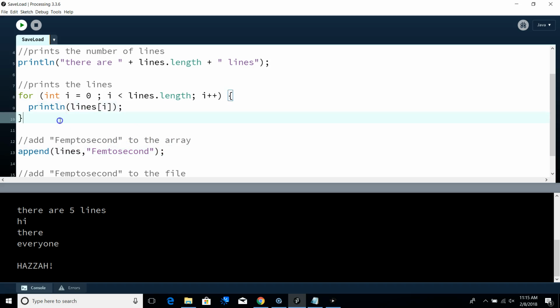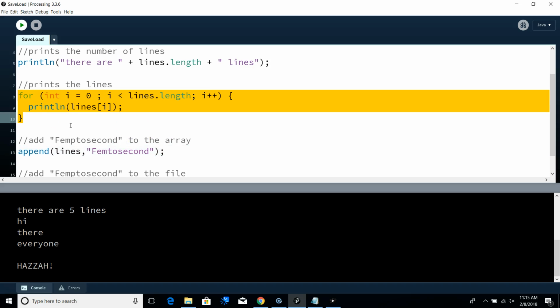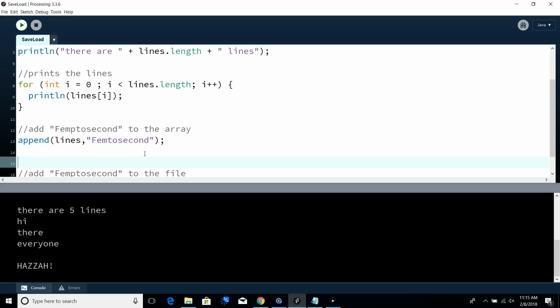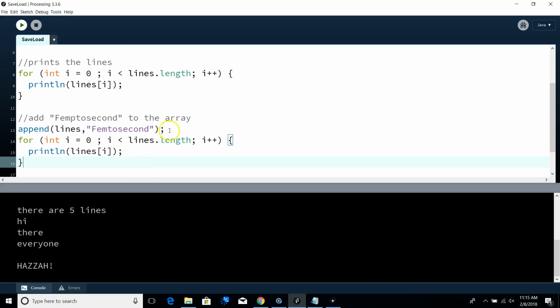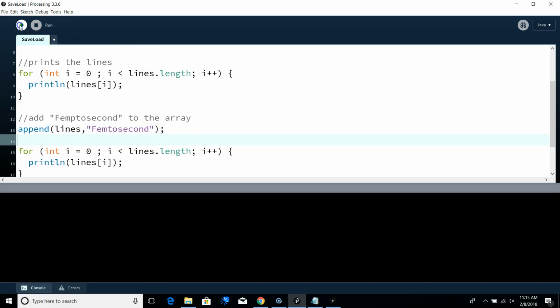So let me try this quick. Let me move this down here and just see. I might be wrong about this. It might autosave it in the first spot. Nope. It didn't add it to the end, because it's not saving it anywhere. It's taking that array, putting that femtosecond on the end, and then just letting go of it. But you want to keep that around. So where do you want to put it?